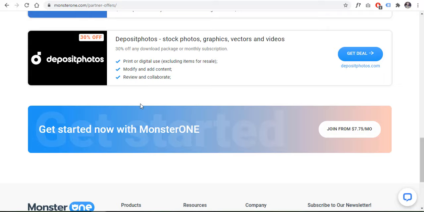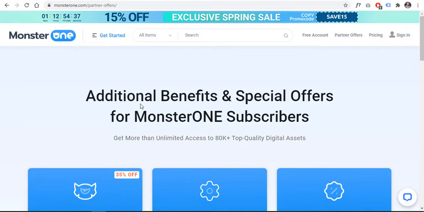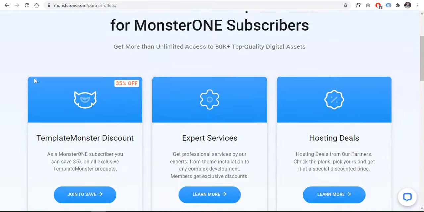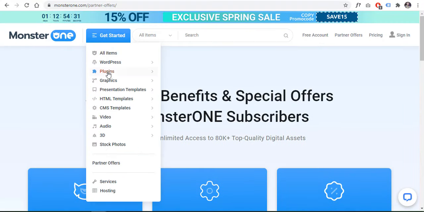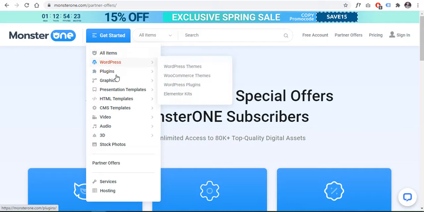And more partners are coming soon for the marketplace. The next thing we will be checking out are some of the templates that they provide. So I will first go from this Get Started category. You can just go here and see all the items they offer, or go to any specific category you would like. I would like to go to the WordPress templates, so I will check the WooCommerce themes they provide.